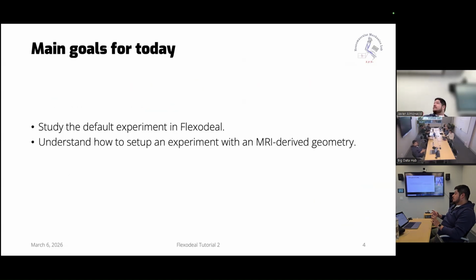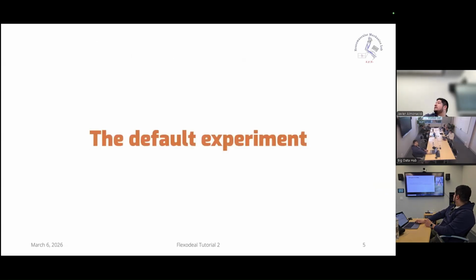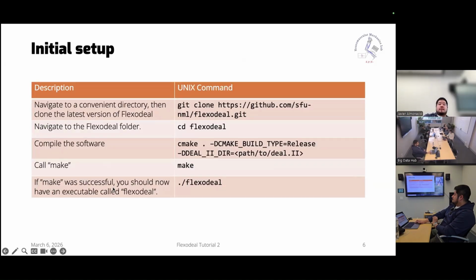So there are 2 parts for today, 2 main goals. The first one is to study the default experiment of Flexodeal, just like what we did for Flexodeal Lite. And the second part is to understand how to set up an experiment with an MRI-derived geometry, right? So we're not going to have our standard geometry or the default one. So let's begin with the default experiment.